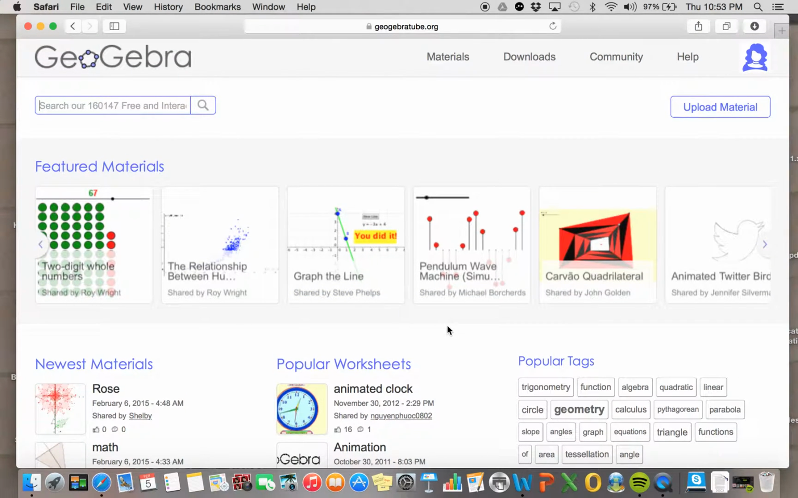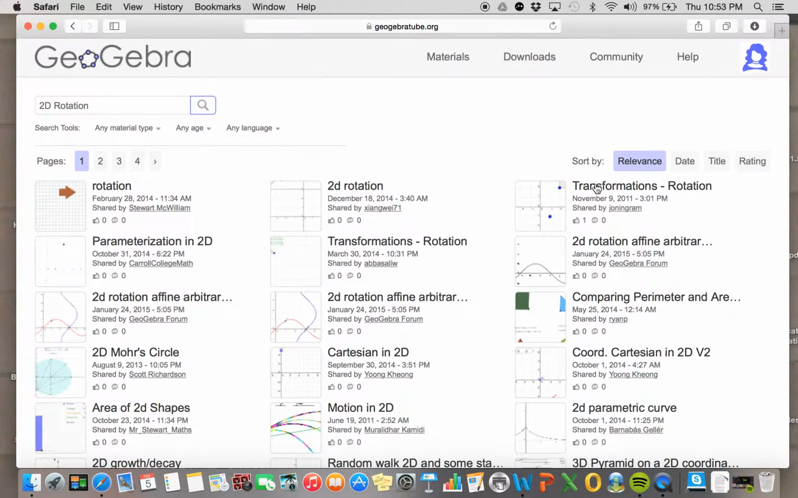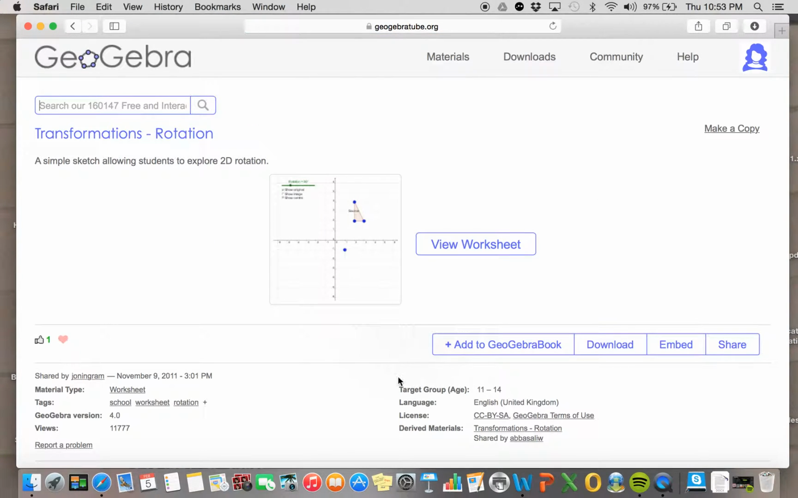For example, transformations are a difficult concept for some students to visualize. If I search 2D rotation, multiple activities come up. Let's click on this one and see how it works. The target age group is for students between 11 and 14 years old. You can download or view this worksheet.